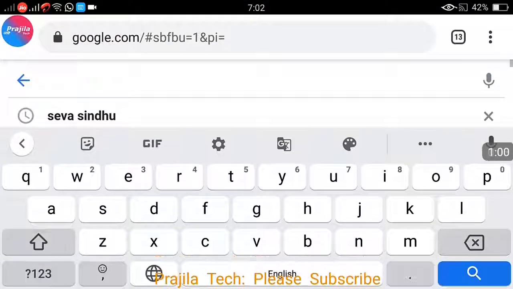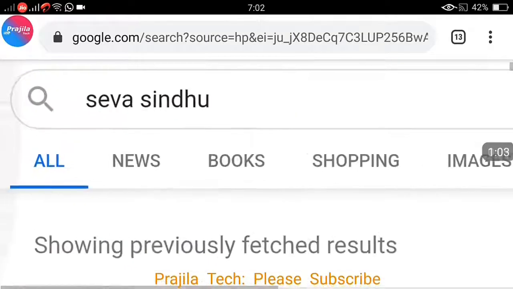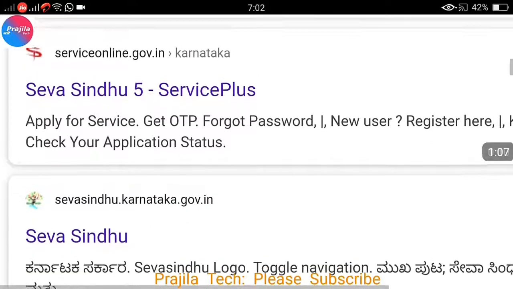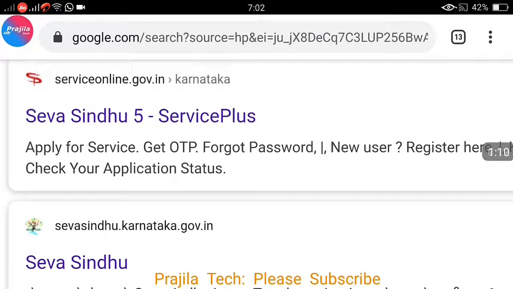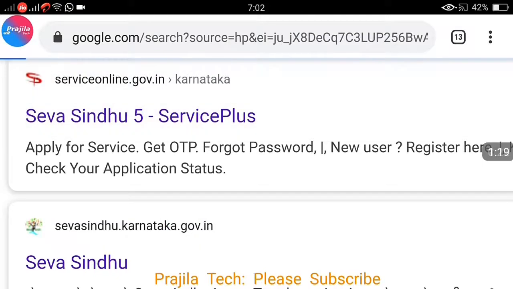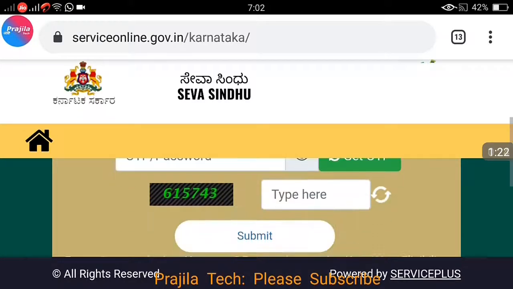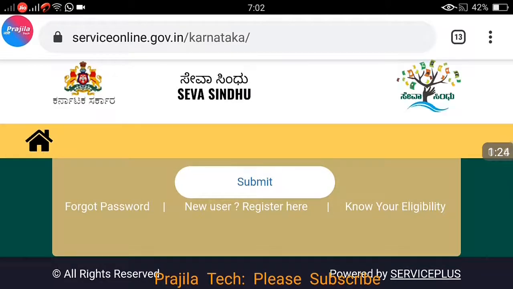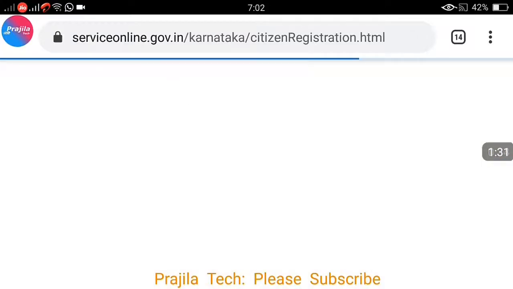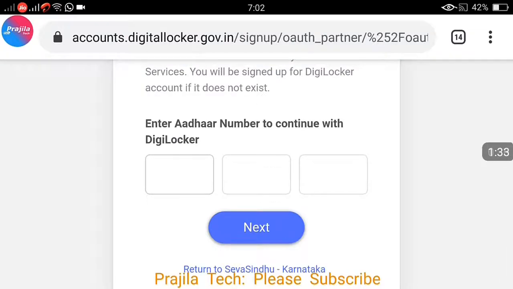Let me start. You can open Google search either from mobile, PC, or laptop, and search for Seva Sindhu. After that scroll down and open the link, preferably serviceonline.gov.in. Do not open the old Seva Sindhu website; the latest one is serviceonline.gov.in. Don't forget this. Now you can see here, once you log in, there are forgot password and new user registration options, and we are going to new user registration because this is about a new user registration.